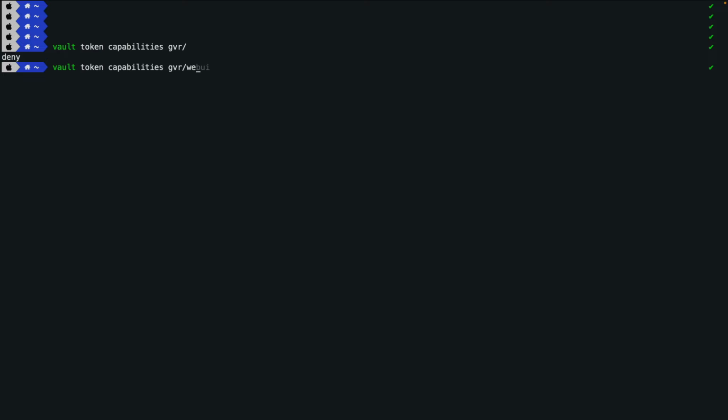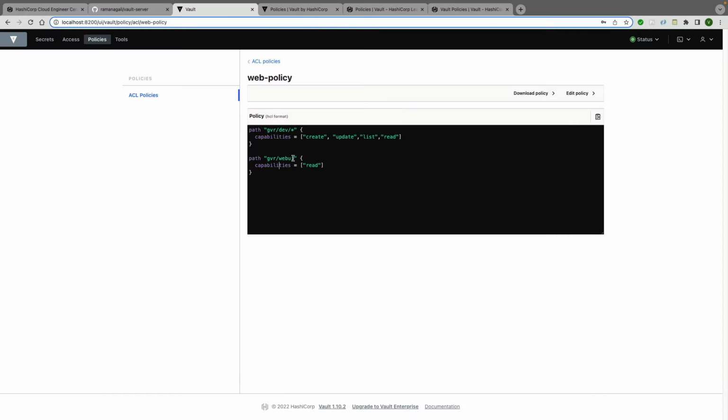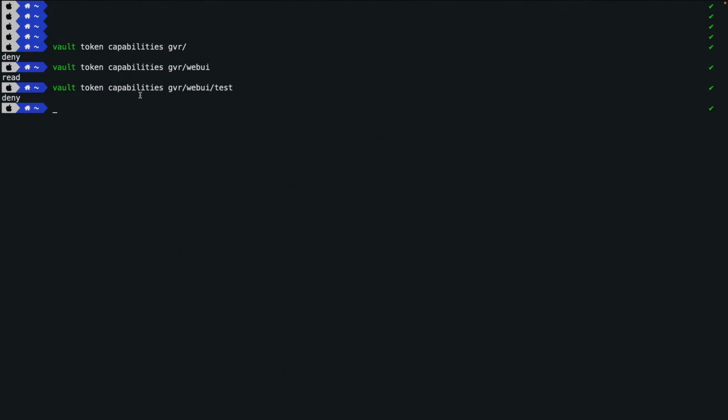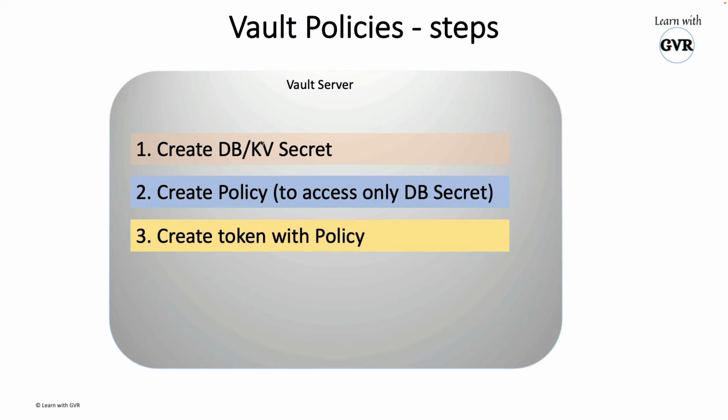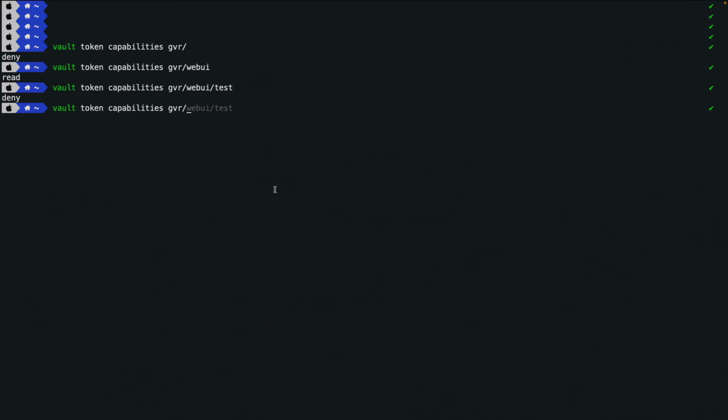Vault capabilities of gvr web UI, I know this secret is available, and for web UI read, yes, good. After the web UI there is a test folder, yes, deny. Why? Because my policy only goes until the web UI, there is no slash and star here, right? It is given strictly to here. And vault token capabilities, not web UI, but the other one, dev. If I specify dev test1, I have capabilities, I can read it. This is how you can verify whatever token you log in with.